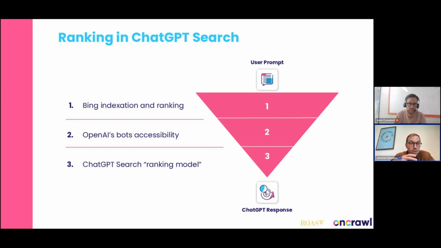And then there is a sort of ranking model, because it's not selecting the first results. It's not always the top results in Bing that are being cited in the response. And this we'll discuss a bit more.